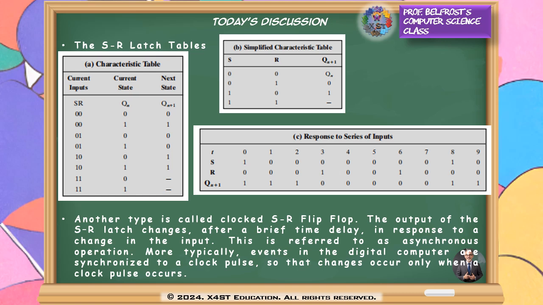Another type is called the clocked SR flip-flop. This is just an improvement. The output of the SR latch changes after a brief time delay in response to a change in the input, and this is referred to as asynchronous operation. More typically, events in the digital computer are synchronized to a clock pulse, so the changes occur only when a clock pulse occurs.